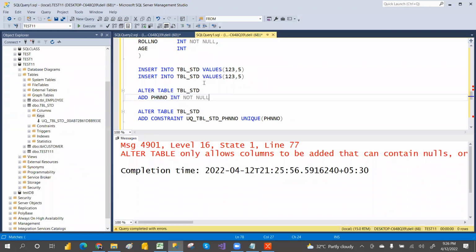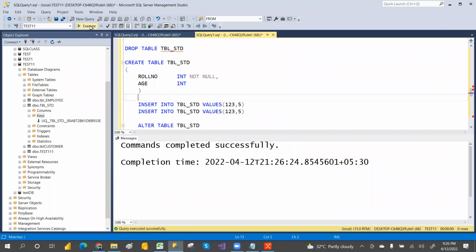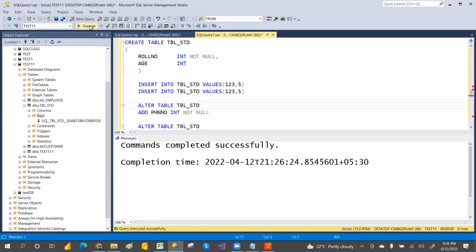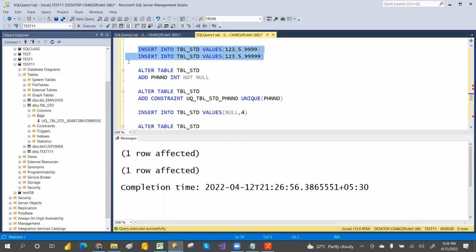So again, let's drop this. And then if you want to add it like this, you can add it this way. Then you can insert some phone numbers also. Even duplicate numbers you can insert, and it will take.